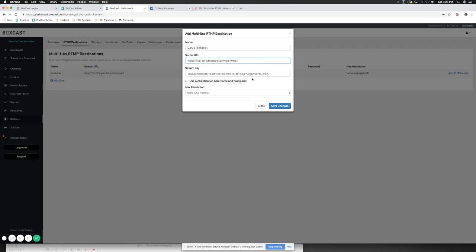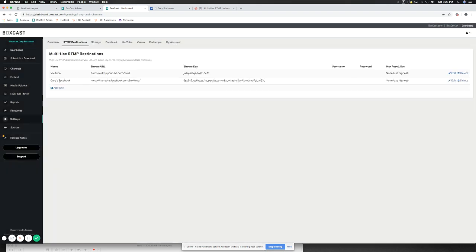Now, Facebook does not require authentication, but there are some services that do. So if they do, you can always checkbox this and add in the username and password area. But because Facebook doesn't, for this purpose, we won't do it. And max resolution is important, but Facebook only allows us to stream at 720p. So we'll just leave it to use the highest. That way it automatically pushes it out to what we need. We'll click Save Changes. And there it is, Gary's Facebook, all ready to go.